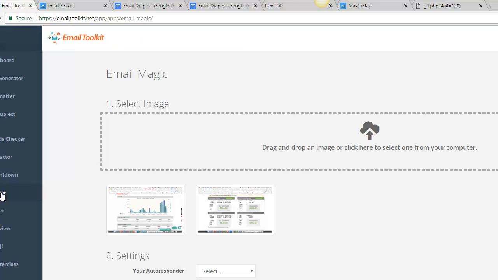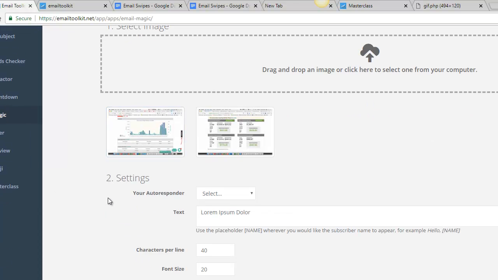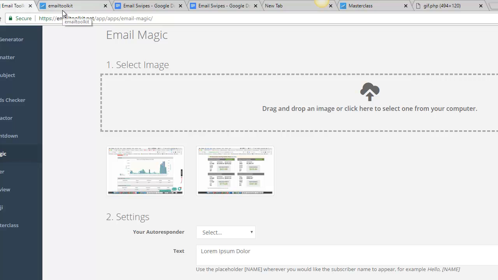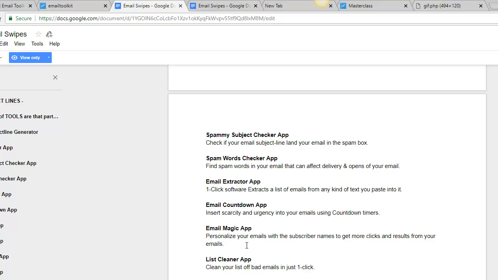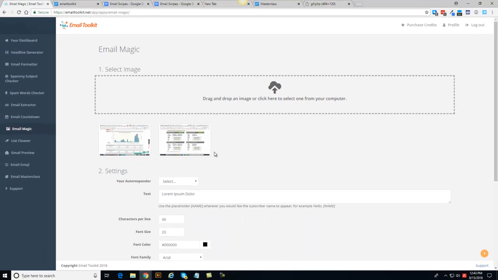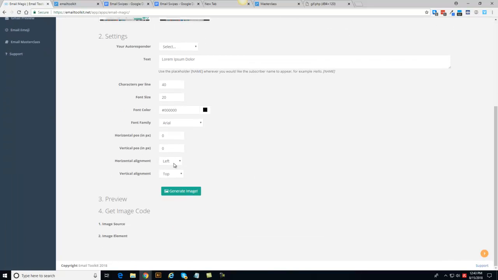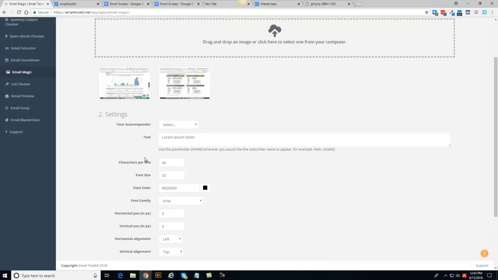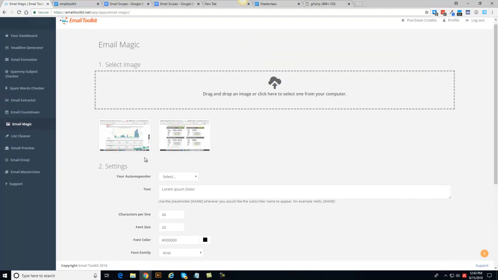There's email magic, and basically, let's see what email magic does. It'll personalize your emails with the subscriber names to get more clicks and results from your emails. So let's see what this will do. You drag an image in here. Oh, you can put an image in here, and you get your image code, and you can size your image before you put it in the email itself. Oh, that's cool. And you can personalize it to the person as well.